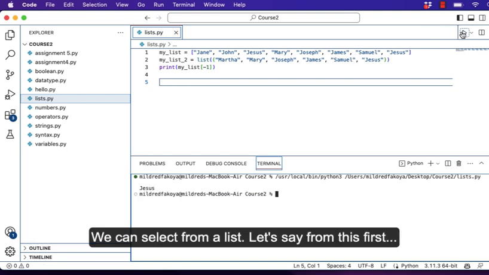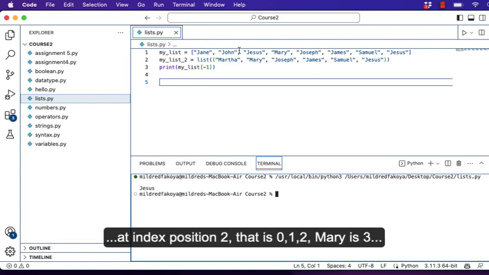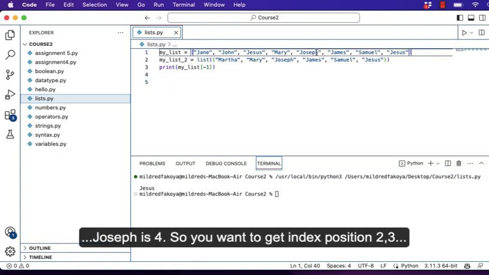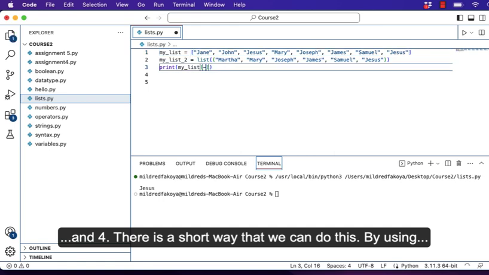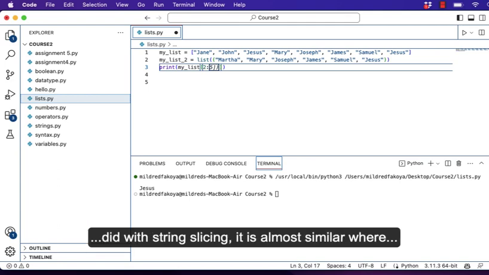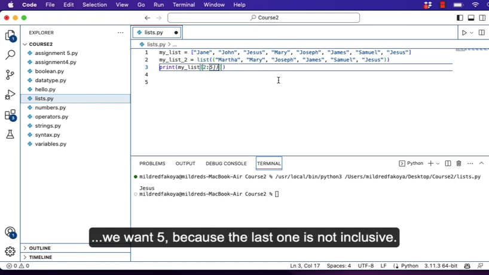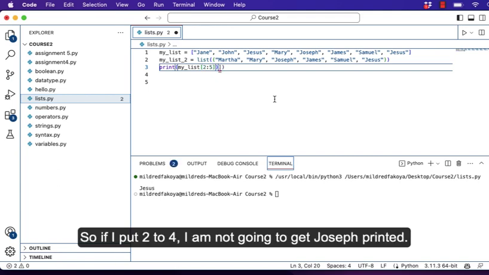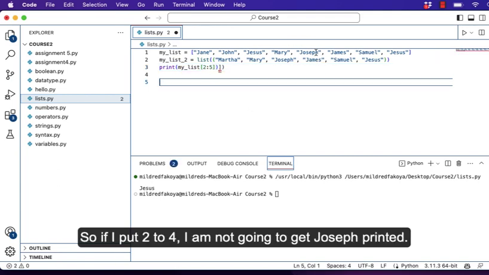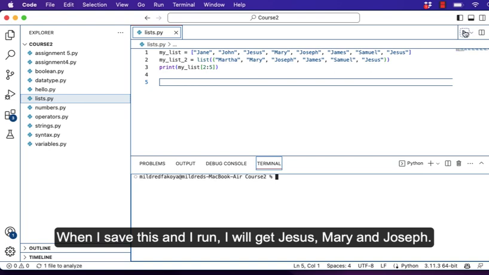We can select a range from a list. Let's say from this first list, I want to select Jesus, Mary, and Joseph. Jesus starts at index position 2, that's 0, 1, 2. Mary is 3, Joseph is 4. So we want to get index positions 2, 3, and 4. There's a short way we can do this by using 2, and then, if you recall how we did string slicing, it's almost similar, where you specify the start index and then you specify the end index, exclusive. So if this is 2, 3, 4, we want this to be 5 because the last one is not inclusive. If I put 2 to 4, I'm not going to get Joseph printed. I have to use 2 to 5 so that I can get Joseph printed. When I save this and I run, I will get Jesus, Mary, and Joseph printed.